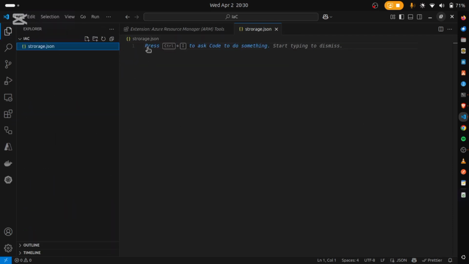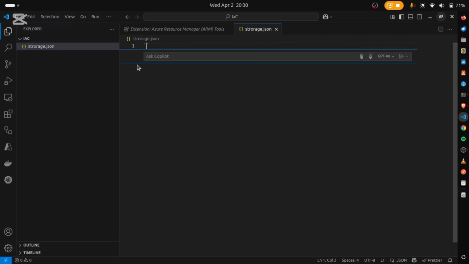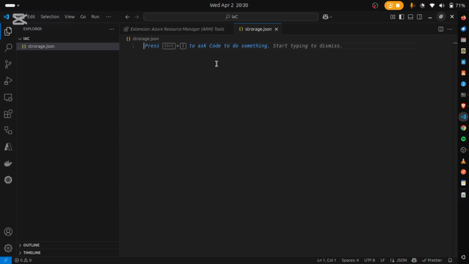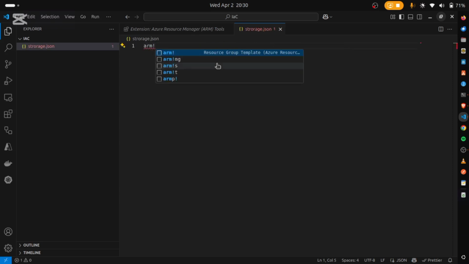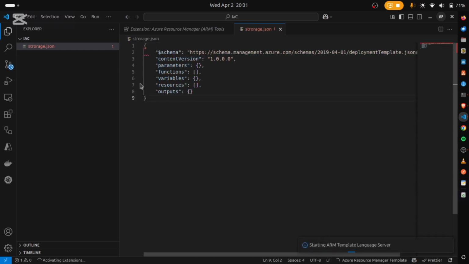Now, once you ensure that you have your extension installed, that is the Azure Storage Manager, now you can use the shortcuts here to give you a boilerplate of what you expect when writing an ARM template. How do you do that? You simply type ARM and then followed by an exclamation mark. And then once the first option gives you a resource group template, click on that. So what do we have here? We now have a boilerplate for writing an ARM template.